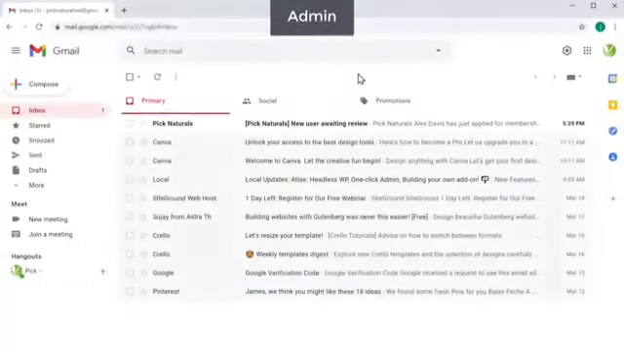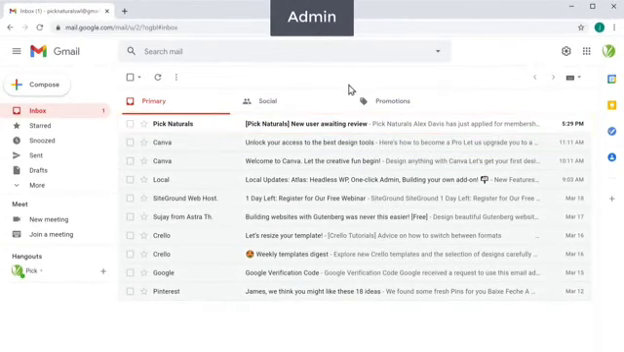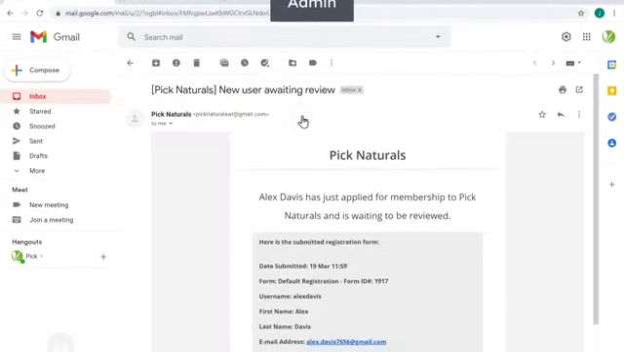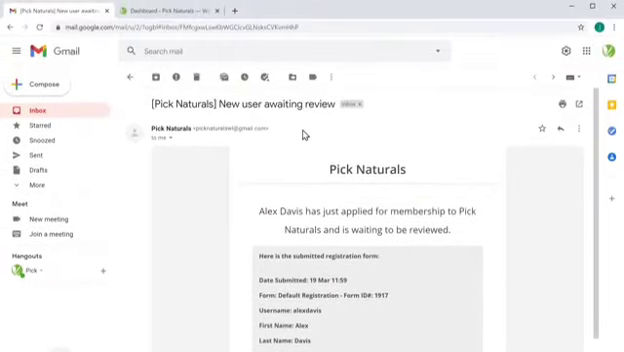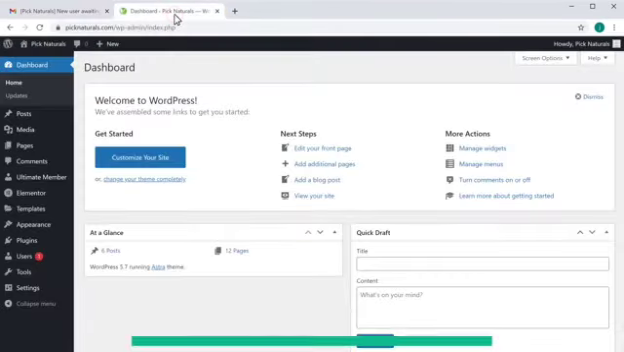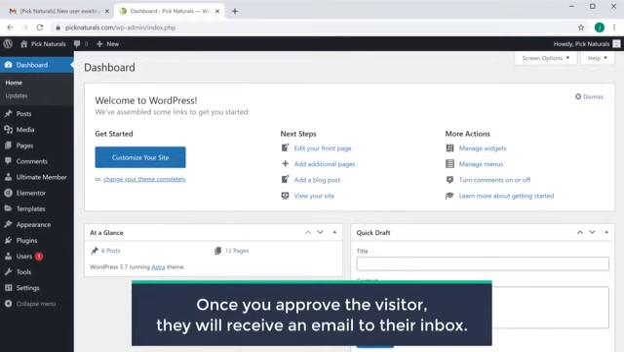Now if we go to our inbox, you can see that we have got an email. Let's open it. And here you can see the details of the visitor who has registered. Now to approve this visitor, let's go to our dashboard. Now before approving the user's request, first we need to enable the email option. Once you approve the visitor, they will receive an email to their inbox.